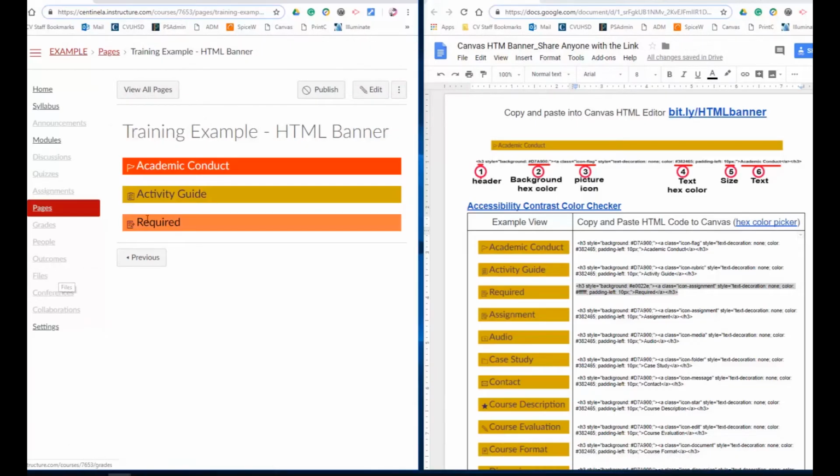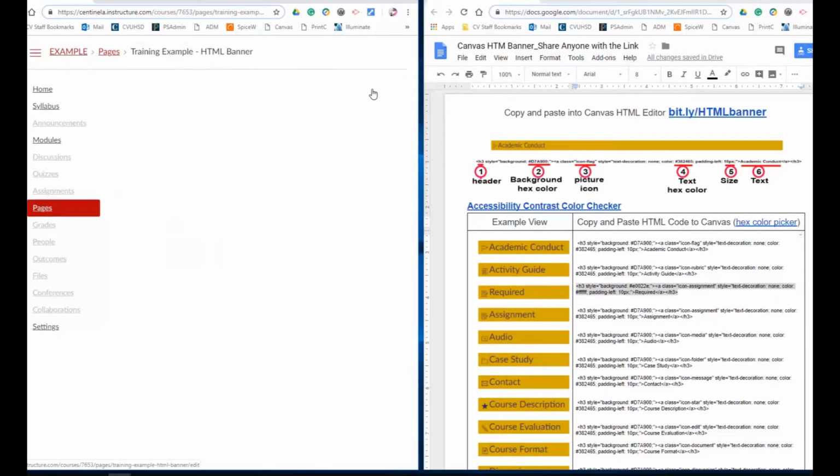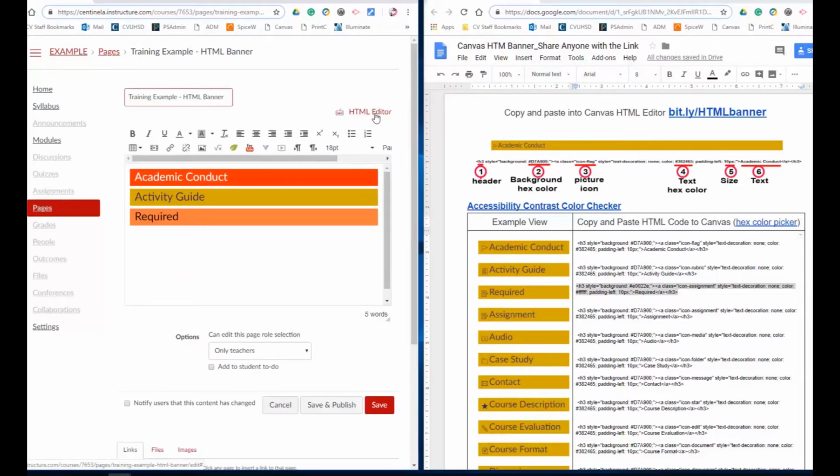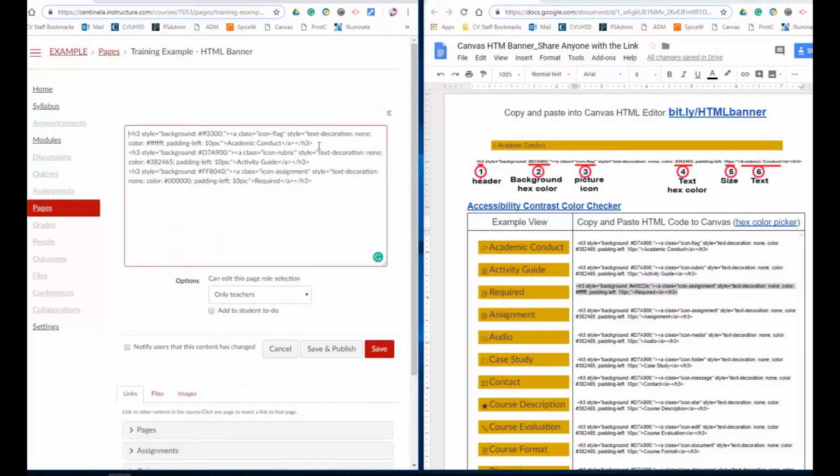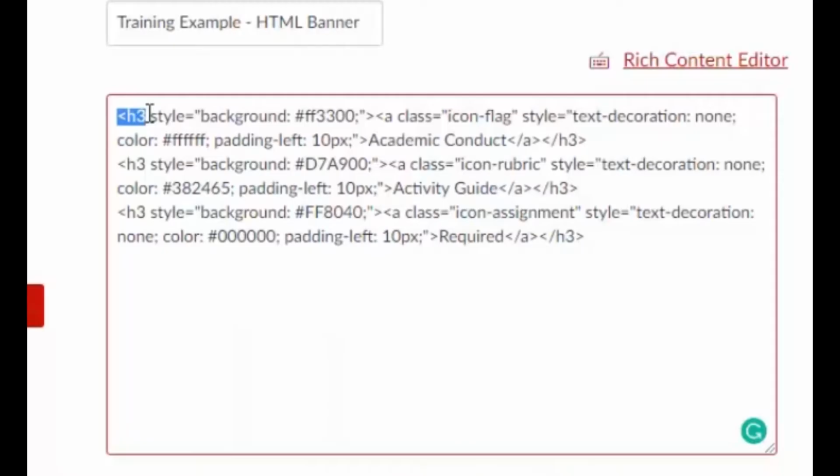When you are adding banners to your Canvas course, and if you want to add text to the bottom, you would need to do the following. Select Edit and return to the HTML editor. Now, right after the header, that's the beginning of the header and that's the end of the header. If you want to add text, you would need to indicate a paragraph. To do so, you need to do the following.